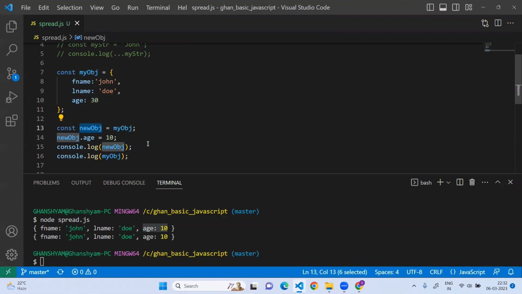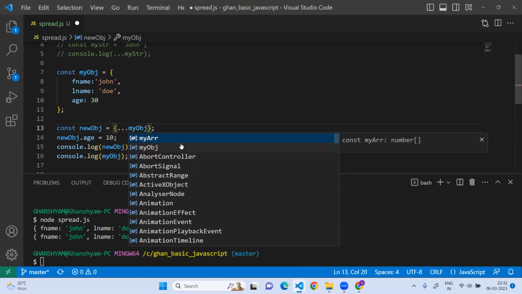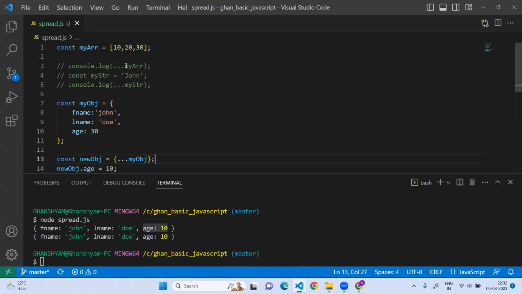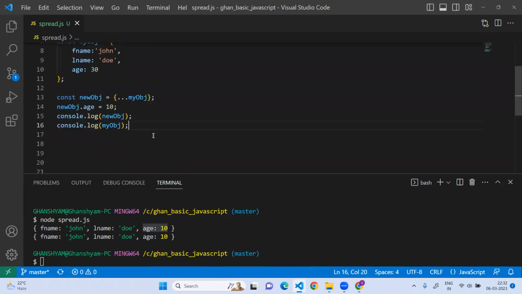So how is this problem resolved? We can resolve this problem by using the spread operator. Okay, just keep in mind this syntax. Now every code is as it is. I just put a spread operator, and because it is an object, I am using curly braces. Earlier I used square brackets for the array. So now what is the output?